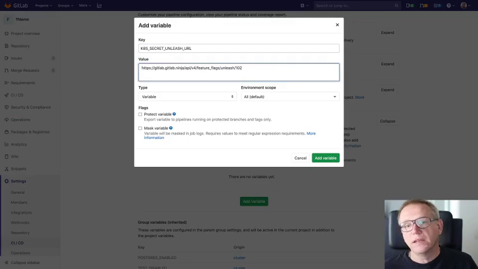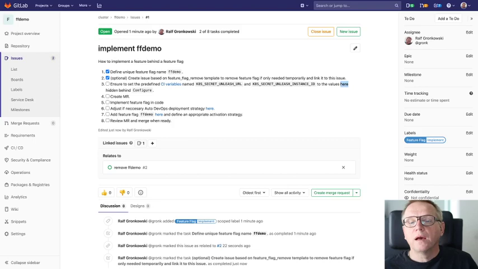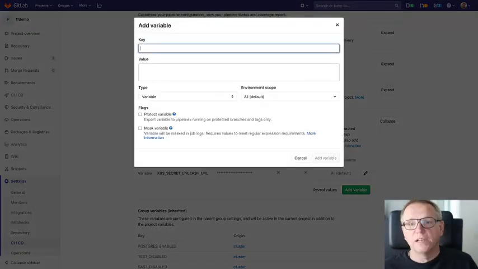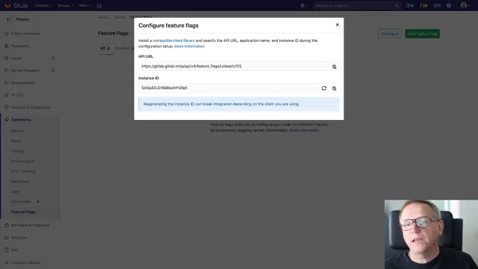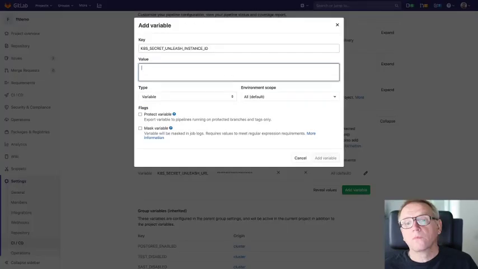That's okay. The next one is going to be that K8S secret unleash instance ID. Let's copy that onto the clipboard and go to that variable section one more time. Place it in here, and we need to find the value. The value is also in here. So this is the instance ID. We copy that to the clipboard, and we should be good to go with this one.